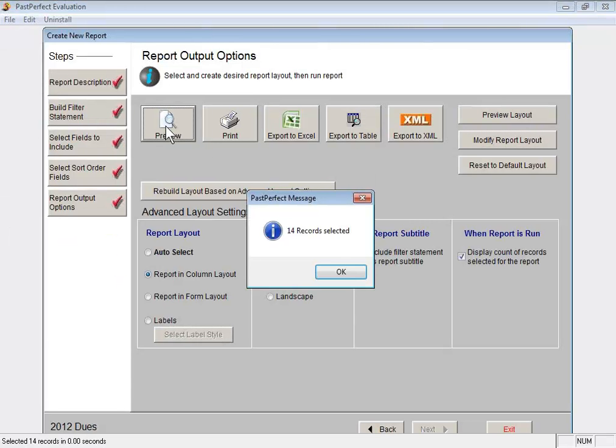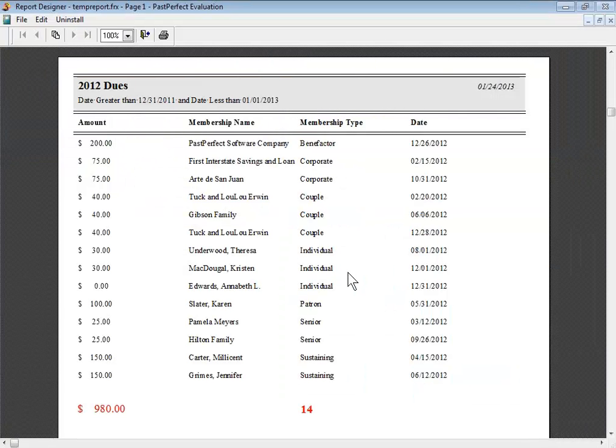Preview it again, and you'll see the $ pops up. All right, so that shows you how you can format things like these numbers. Now, obviously, I didn't do the same thing with 14 because it's a count.